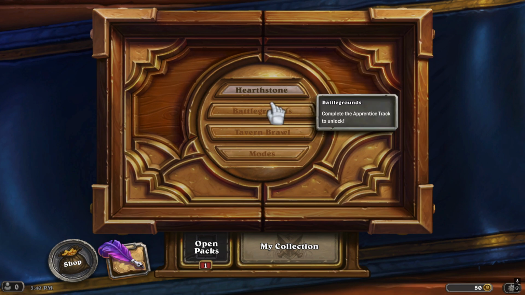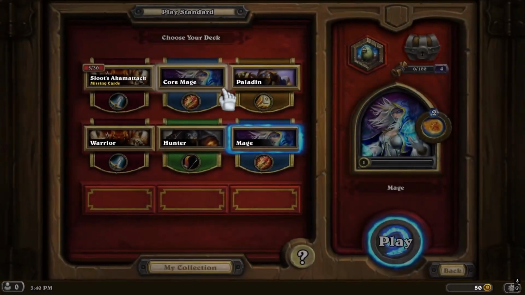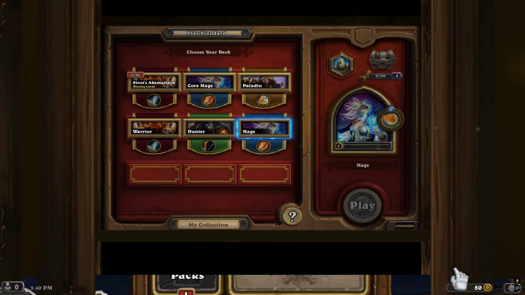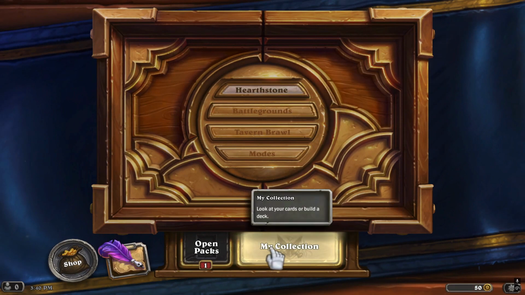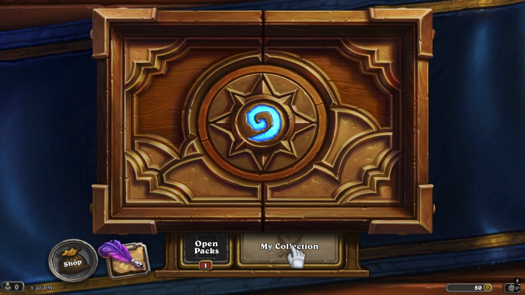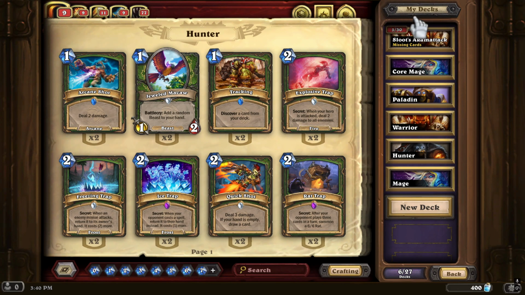First of all, open up the Hearthstone game on your device, and once you open it up, you will end up within the main menu, from which you can directly start playing. Now, if you wish to delete any deck that you have created, click on the My Collection button from the main menu. Now, within this page, you will be shown all of your decks that you have created at the right side.